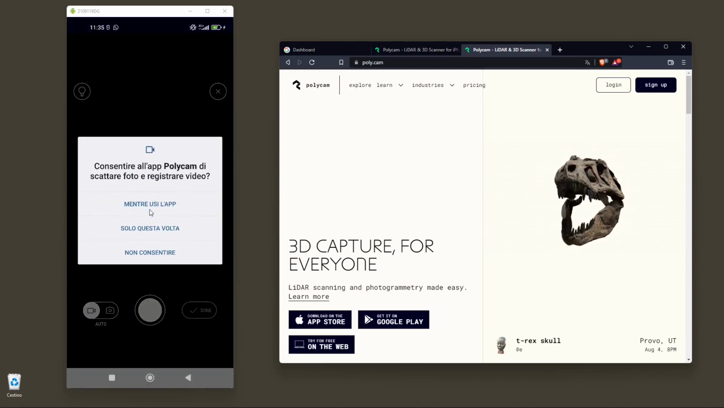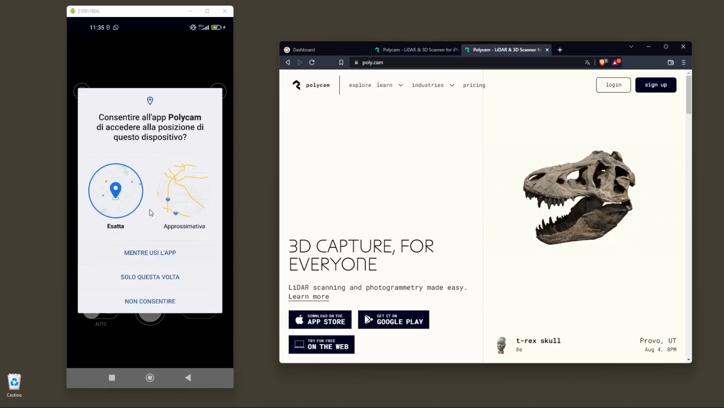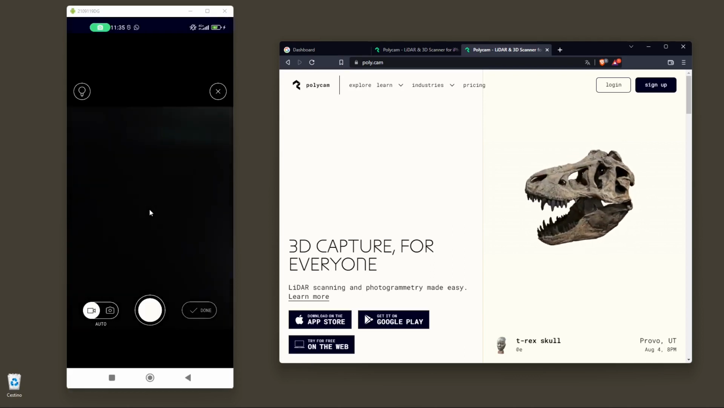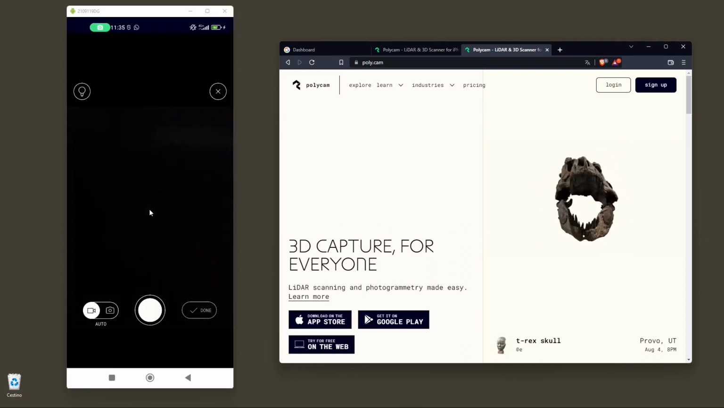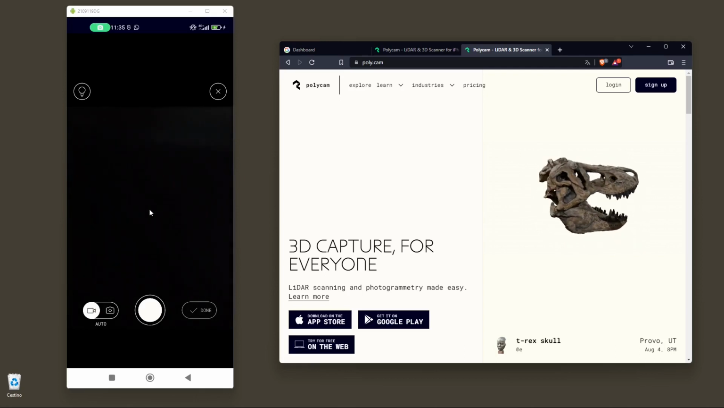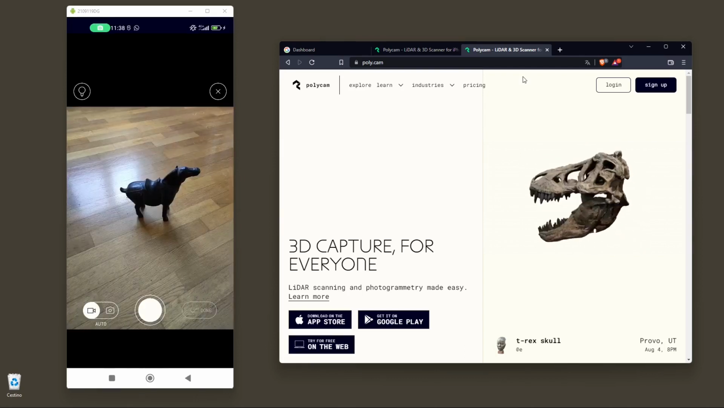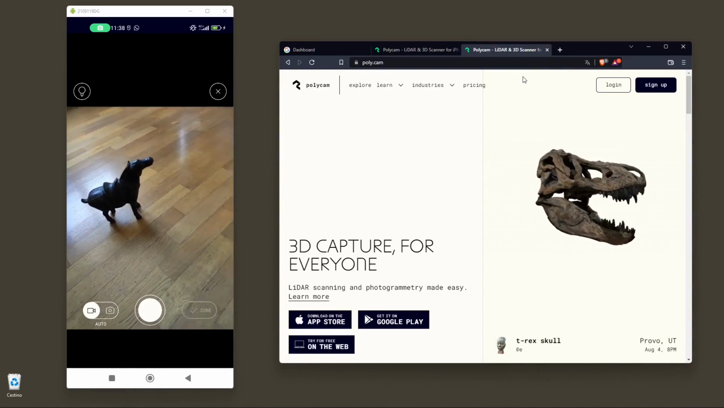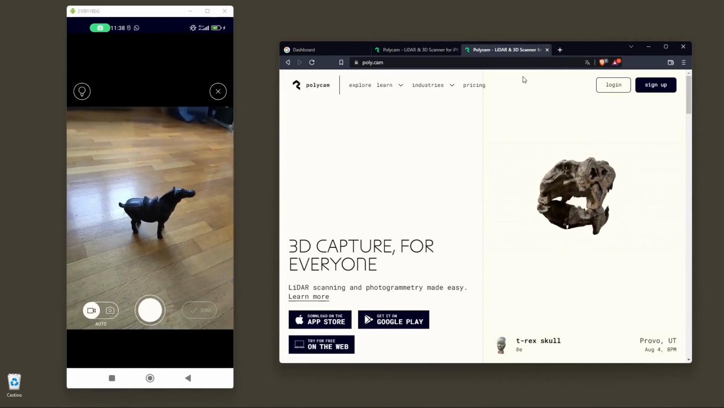We need to give Polycam permission to use photos and record videos, and also the location if you want. And well, it's your choice. So I'm just going to say to do this one more time. And now the camera is on. So what I need to do is get an object. Okay, so I found this kind of horse statue in my house. I think it's going to be perfect for this example.